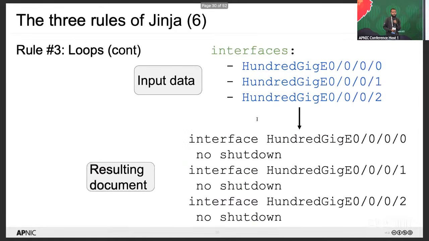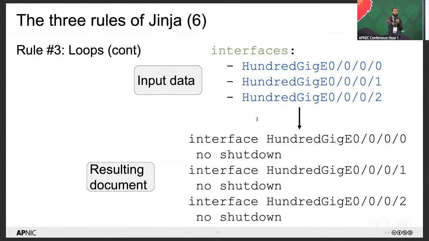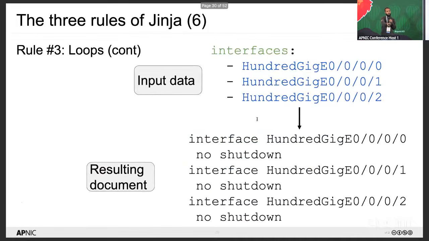for loop. So let's say I have 3 interfaces here, and all of them are put in the interfaces variable or interfaces array, and then each of them is counted and passed through this for loop. In the second line, as you can see, interface, and then the 2 curly brackets mean it's a variable, and each value here will be used for this variable, and so it becomes interface, that interface, no shutdown. So you'll see the output will become like this. Every single interface will have a no shutdown command.